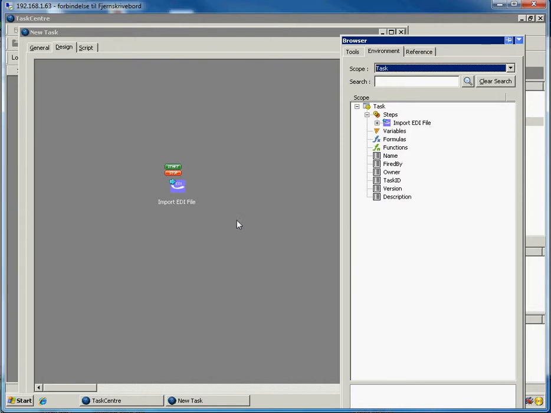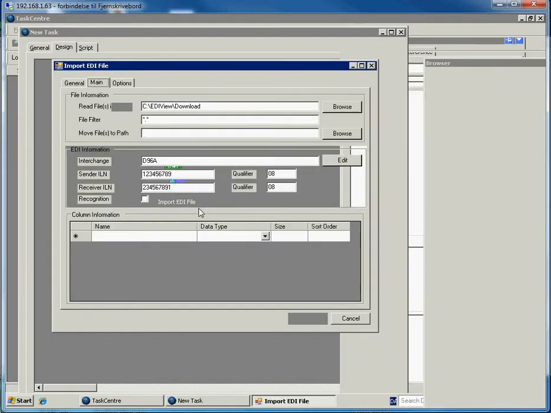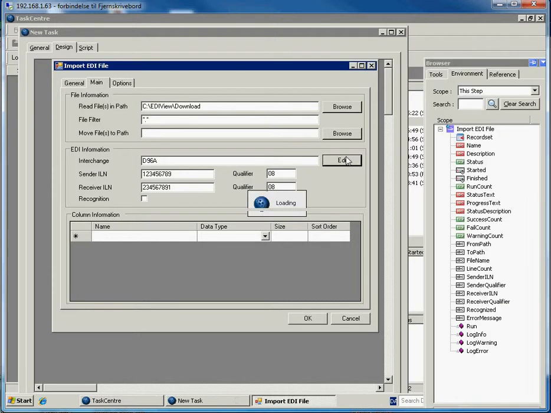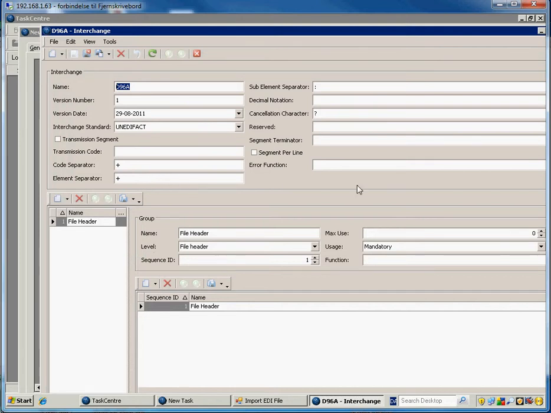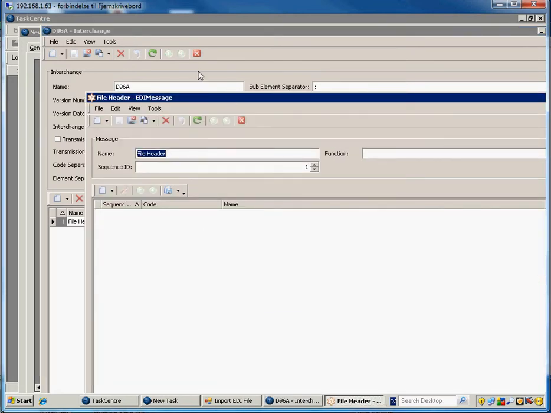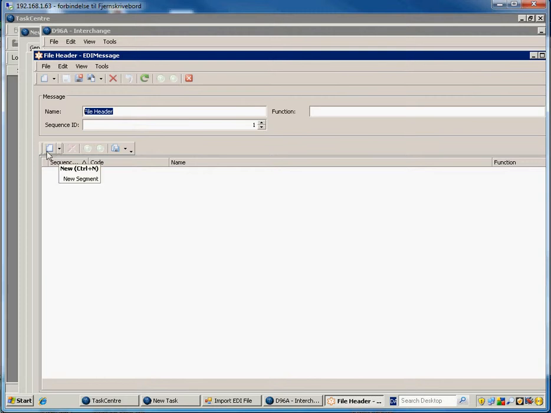Inside of TaskCentre, I've created a new task, and I've taken in an import EDI file tool, and now I'm going to look at the interchange inside of that and see how things are being set up. In the header in the interchange, you set up all these code separators, element separators, stuff like that. Taken out of the manual, just enter it here, and the EDIView for TaskCentre will handle it for you. Then you will create a group called file header in this case, and inside of that you will create a message called file header, and inside of that you will start creating your segments.